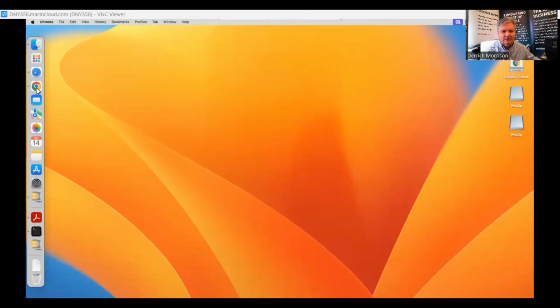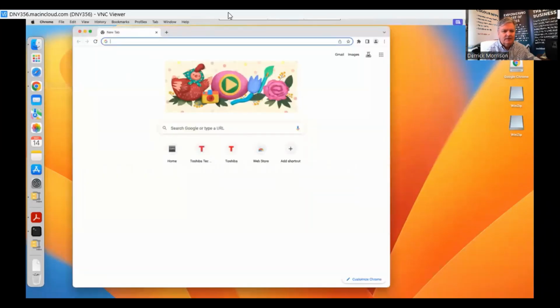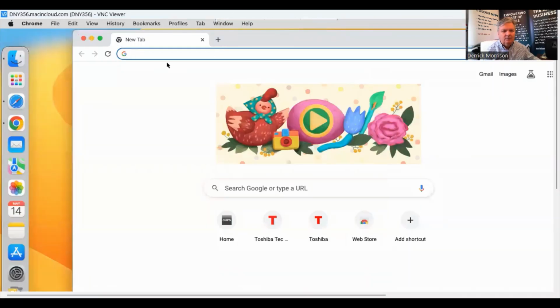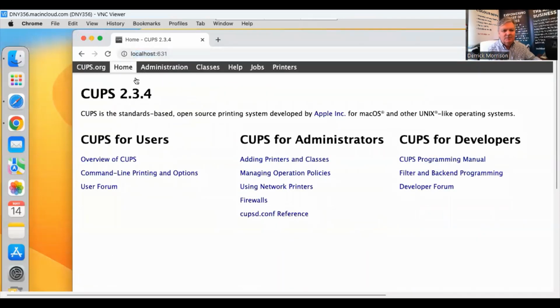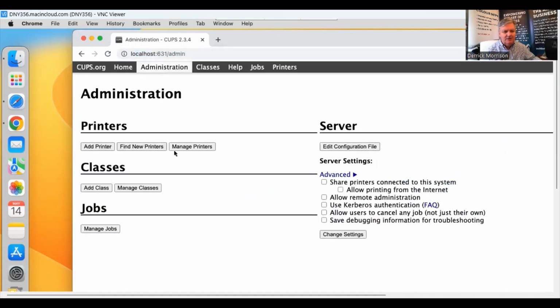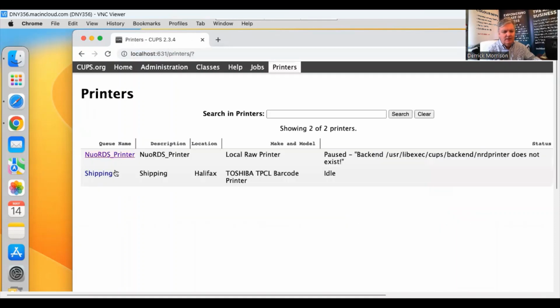So now we're going to go back to the web browser, make this a bit bigger, and we'll type in localhost again. It is there. This brings us to the CUPS interface. We're going to go to Administration. We're going to go to Manage Printers. There is that printer that I installed, the Toshiba TPCL barcode printer, in shipping.